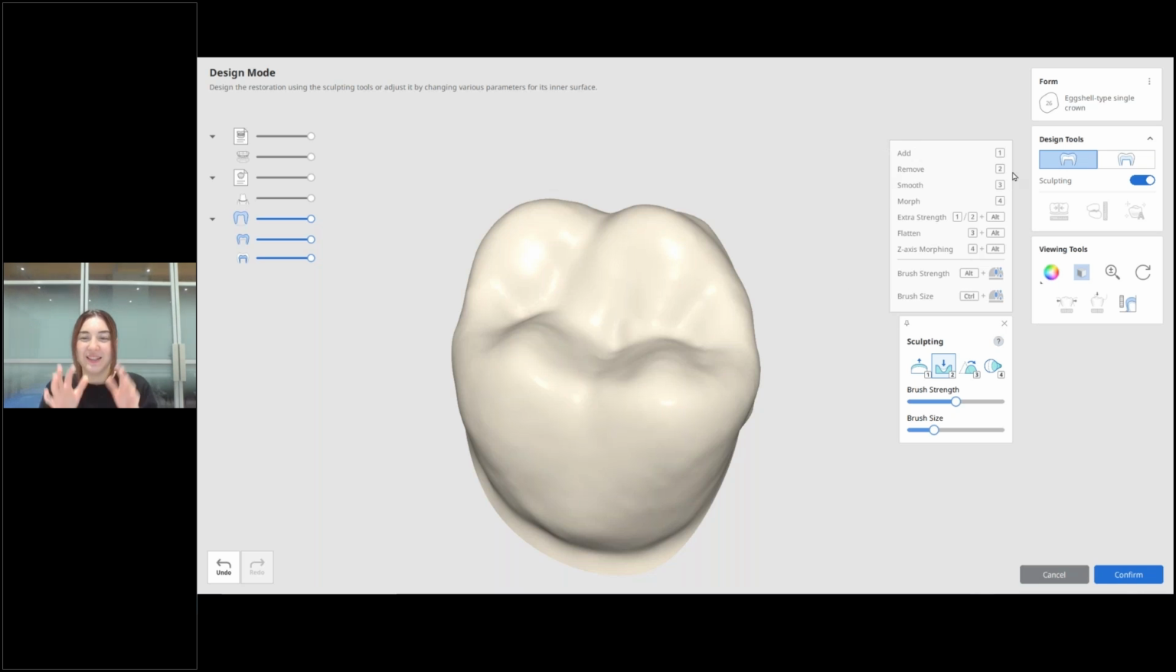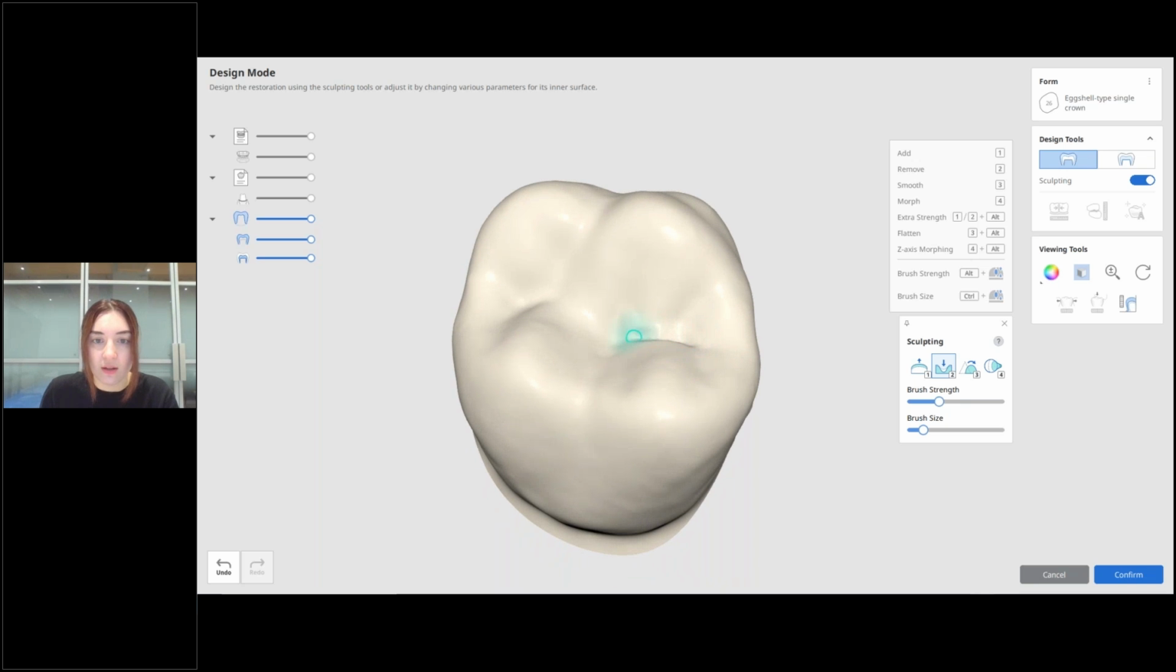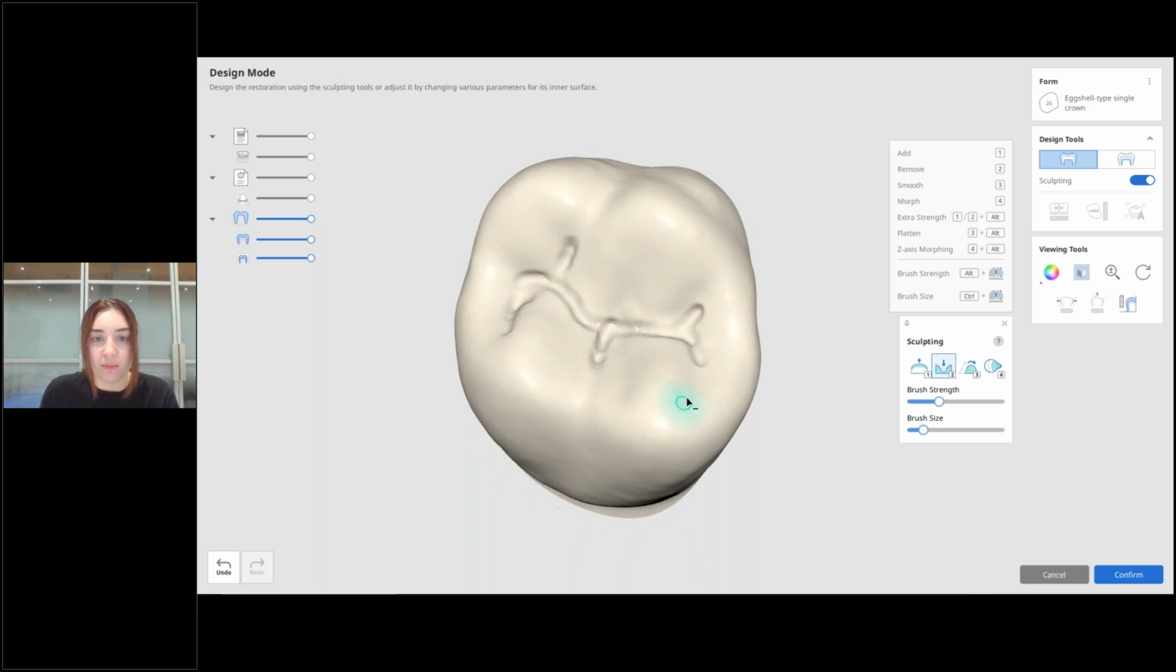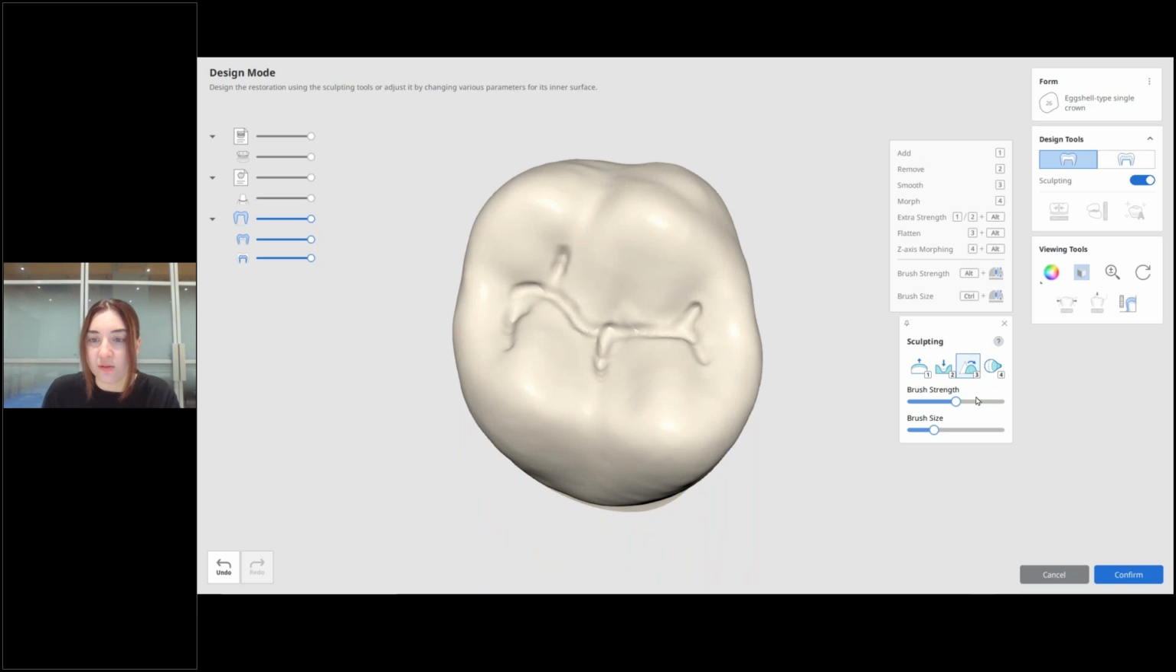But anyway, those are 4 tools that you know from Medit Compare. These are add, remove, smooth, and morph. They all have shortcuts. So when you press 1 on your keyboard, it goes to add, 2 goes to remove, 3 to smooth, 4 to morph. And also one really cool thing is that especially when you remove, you can press Alt while doing it, and it will create these deeper grooves. So when you create an anatomy on your crown, I think it's a very useful tool.